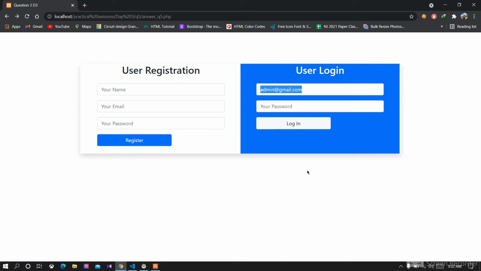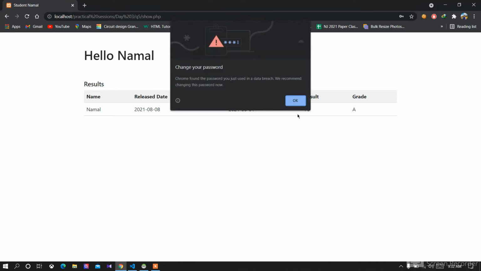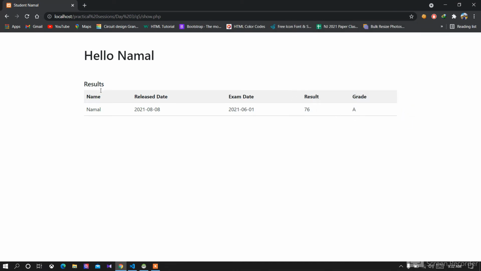I'm going to log in as normal. When I press login, it will go to the result showing page. This is the result which I entered earlier, 76, and it is automatically adding the grade and the release date also. This is today's date, and the name, it will say hello normal, the name we added previously, and it is adding as a table.